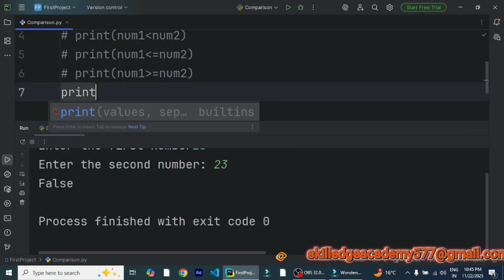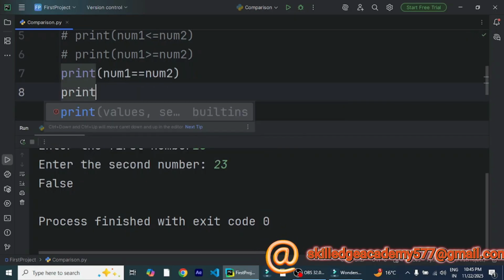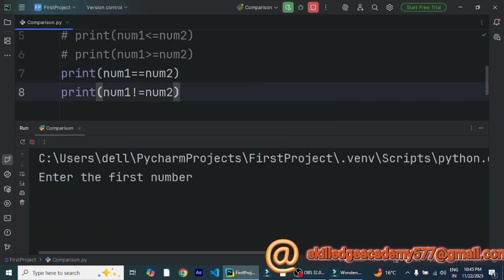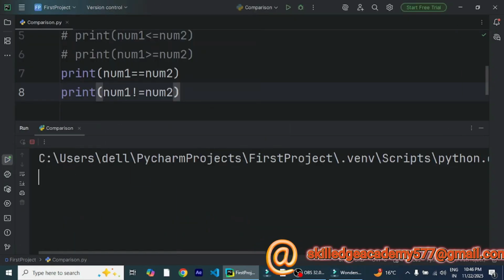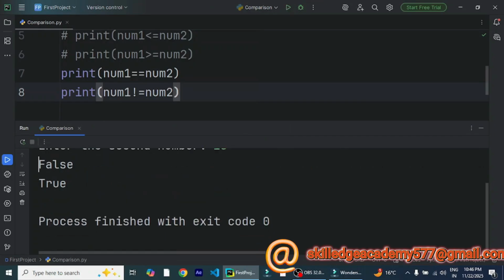Last two: print num1 is equal to the second number num2, and the last one is print num1 is not equal to num2. So let's run the program and first enter equal values. The first condition, where equality is being checked, gives true and the not equal gives us false. If we run the program again and this time give unequal values, say 12 and 13, then the equality gives false and not equal gives us true.